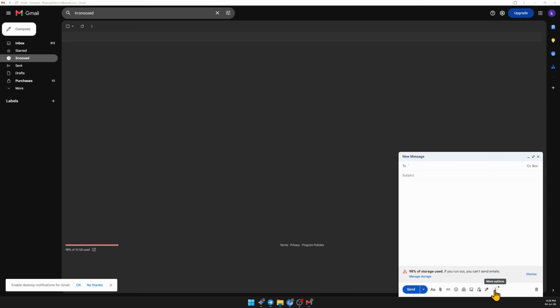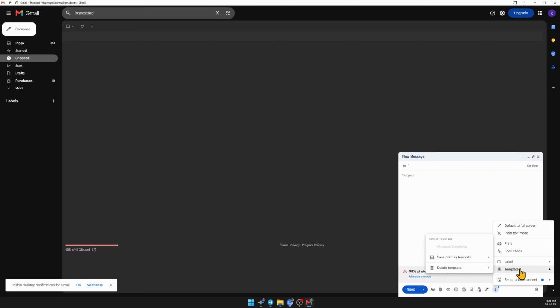And to select your template, click the 3 dots to bring up the more options menu, go to templates, and as you can see in here, you can choose the one you want.